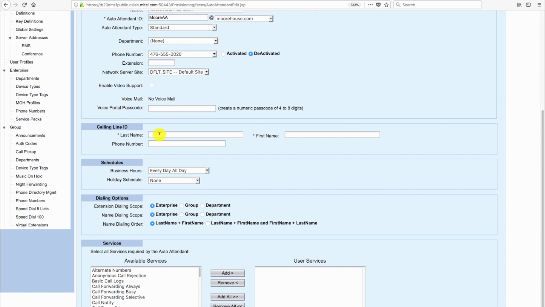Next, you would put your calling line ID, last name and first name. In this case, I will just call this more and auto attendant. And if there's a calling line ID phone number, in our case, we're just going to use the same phone number that we were allocated. So 476-555-2020.